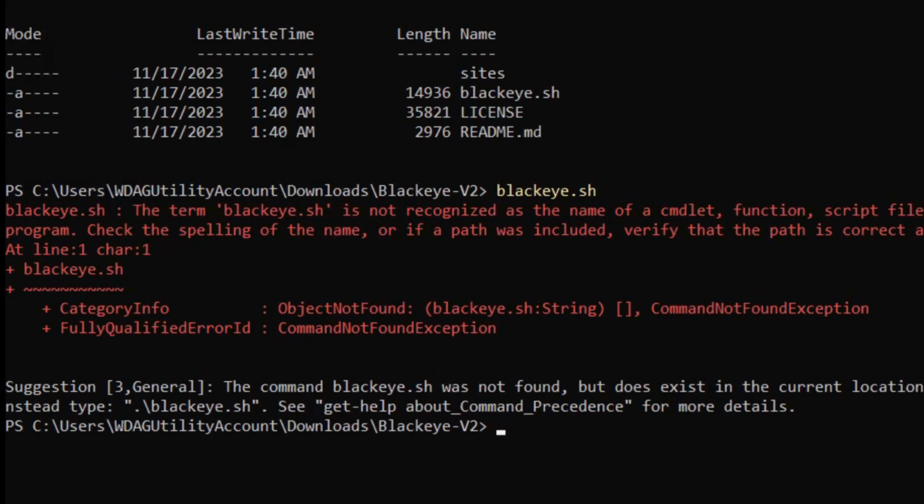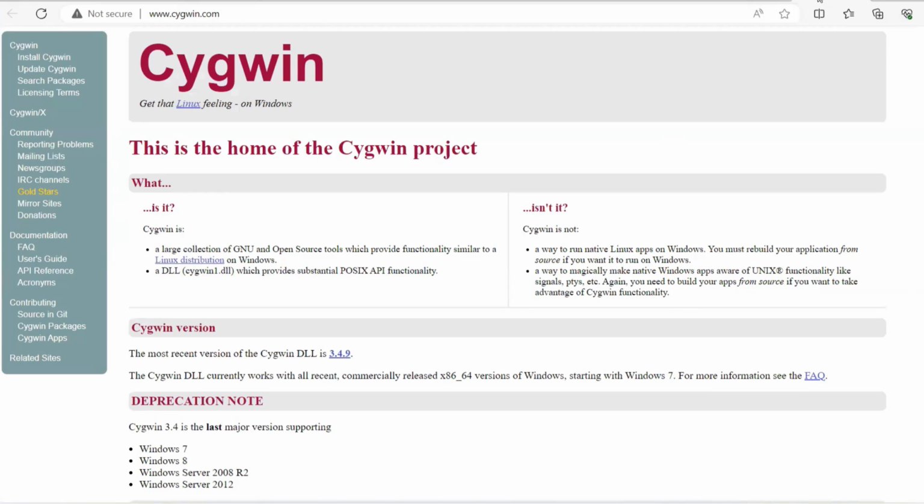Guys, in this video, we are going to discuss how to solve this issue. The term sh is not recognized as the name of a cmdlet, function, or script file. For that, guys, try to install Cygwin.